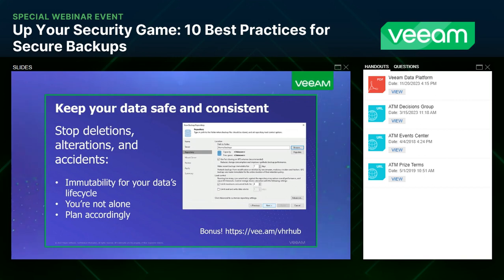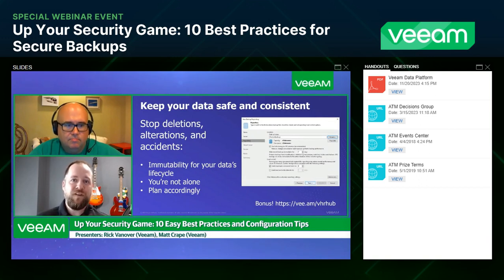If you're not familiar with immutability, it's basically a way to not only prevent deletions, but prevent changes to the data. And that's critical. Obviously, if you can't delete it, it's safe from attackers trying to remove your backups. But if you can't alter it, it also means that it can't be encrypted with some sort of ransomware. So you'd really want to make sure that you're leveraging immutability where it makes sense, right?